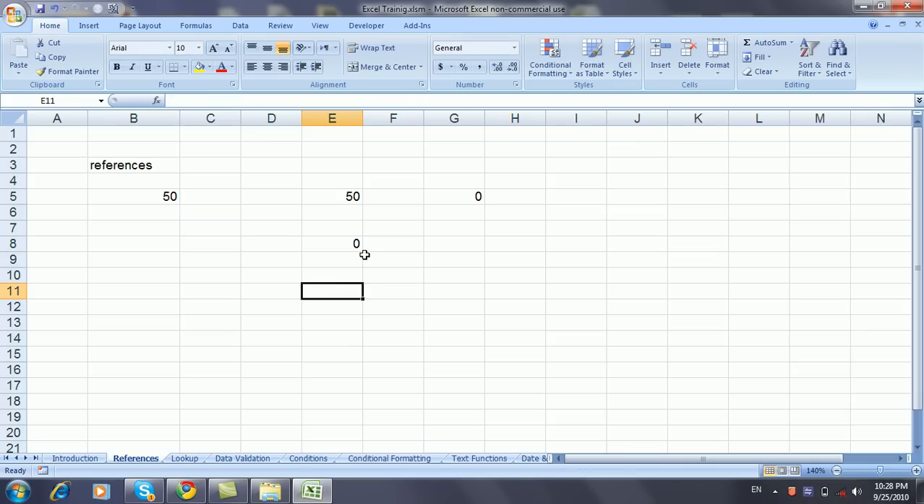The other type of reference is what we call an absolute reference. It means that the reference is absolute to the location and will always refer to that location. If we copy that reference to another cell, it will still refer to the same location. How do we do that? We use a $ sign before the column letter and the row number.